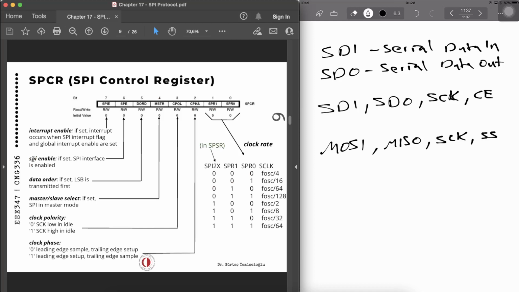There are a couple of registers in the AVR that are used for SPI operations. One of them is the SPI control register, where we have the interrupt enable bit and SPI enable. We have to set SPI enable if we want to use the SPI interface, and if you want to use interrupts, you have to set the interrupt enable. Then there is data order, where LSB is transmitted first if you want. And master or slave select: we need to set this as we are a microcontroller in master mode.